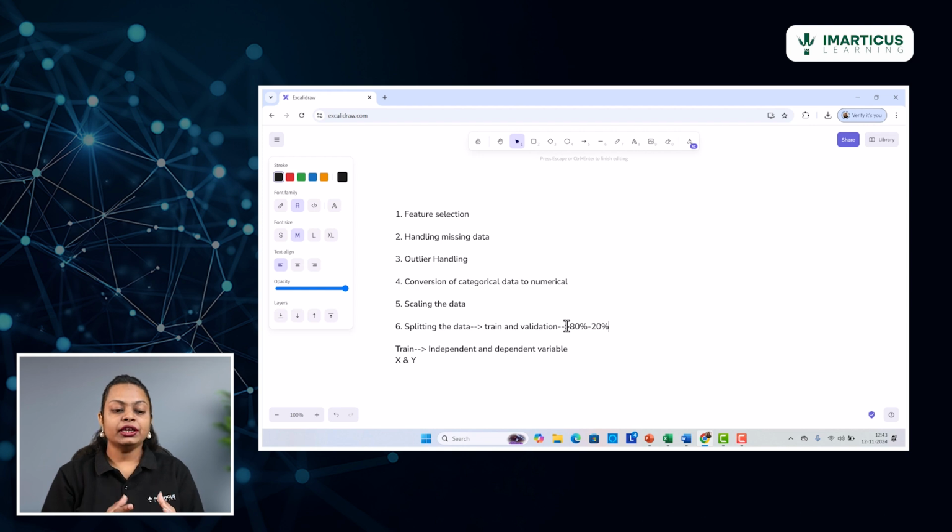And why do we need to use the validation data from the actual historical data only? I'm sure you must have got this question, right? Now, this is because we require both X and Y when we are going to evaluate the performance of that model.